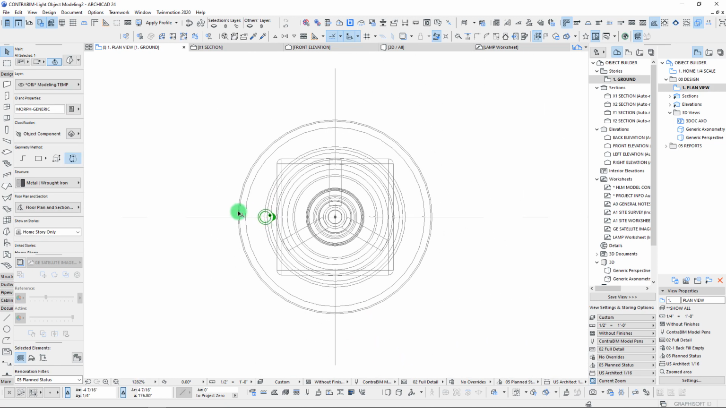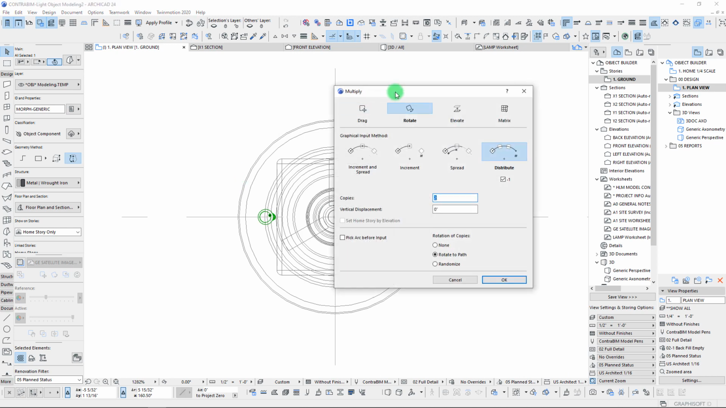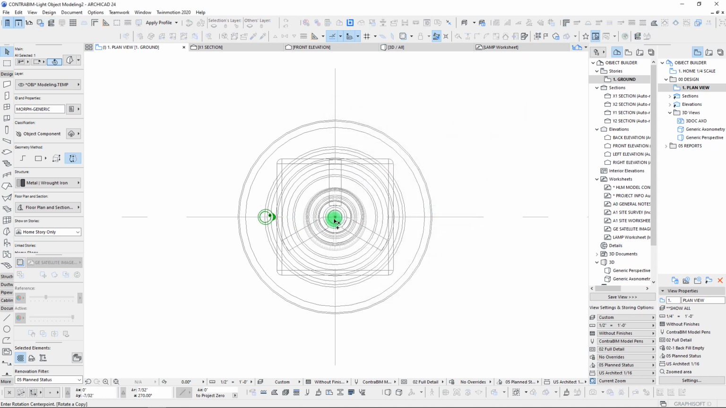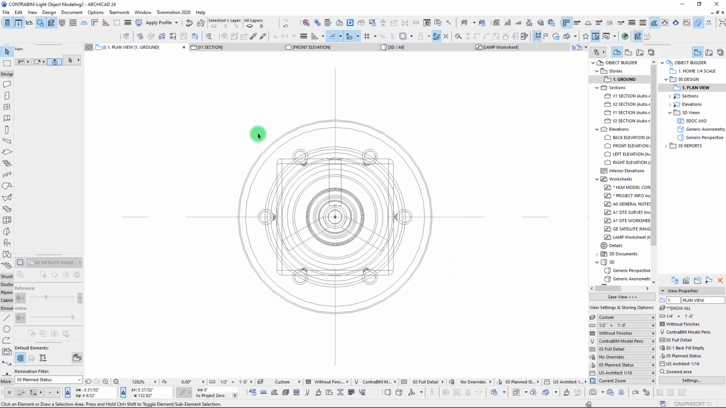And so now we can just go through and rotate it around. So we'll be using our multiply. We will distribute with the -1, or 1 less, I should say. We'll be doing 5. We are certainly rotating to path, and we're just working from our center point all the way around. And there we go. We can see those popping up, and there we are.